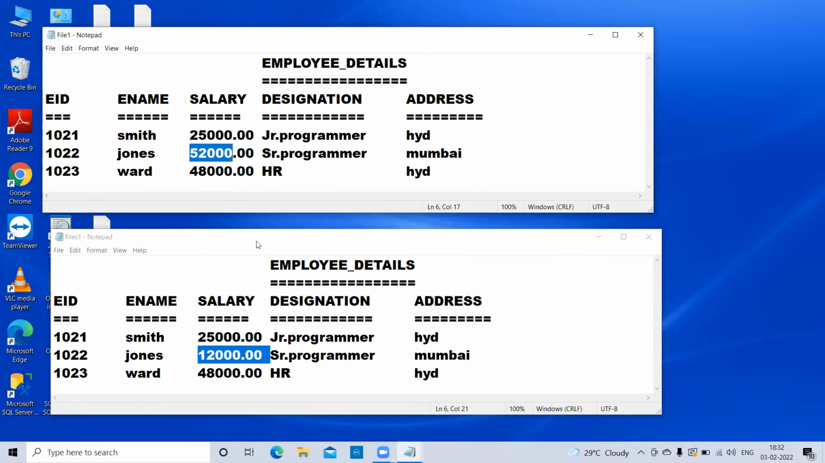So I updated in my file one, and only there it changes, but the corresponding related data in the second file is not changed. Whenever it does not change like this, this kind of problem is called inconsistency. For example, if the user changes the file from 52,000 to 12,000 and the corresponding data in the other file is also successfully changed, then tell me, is there any confusion now?